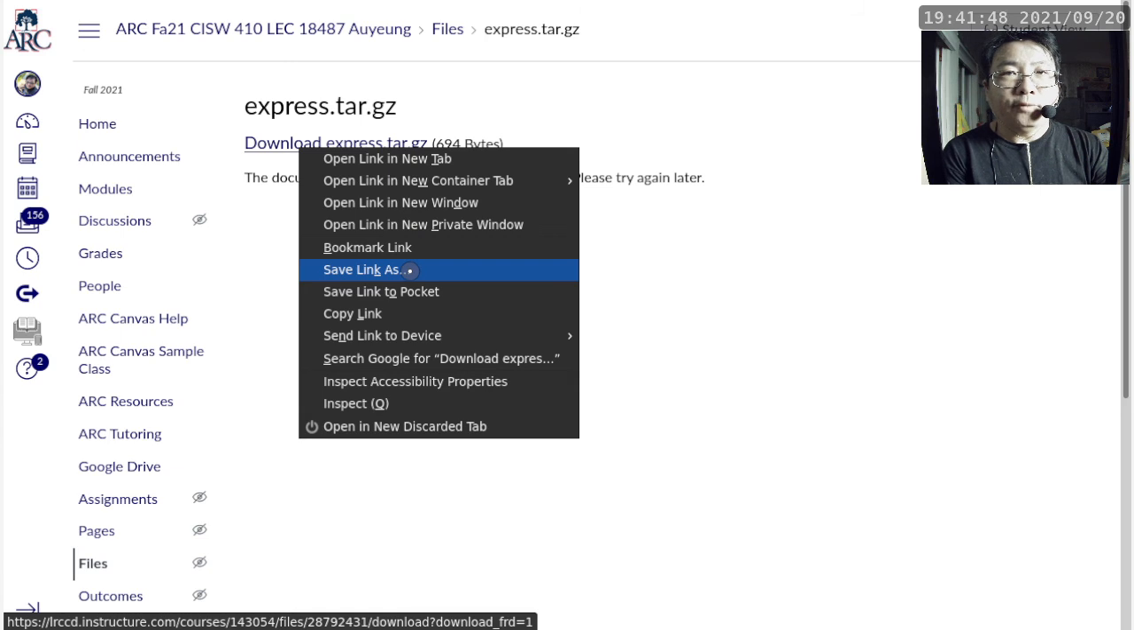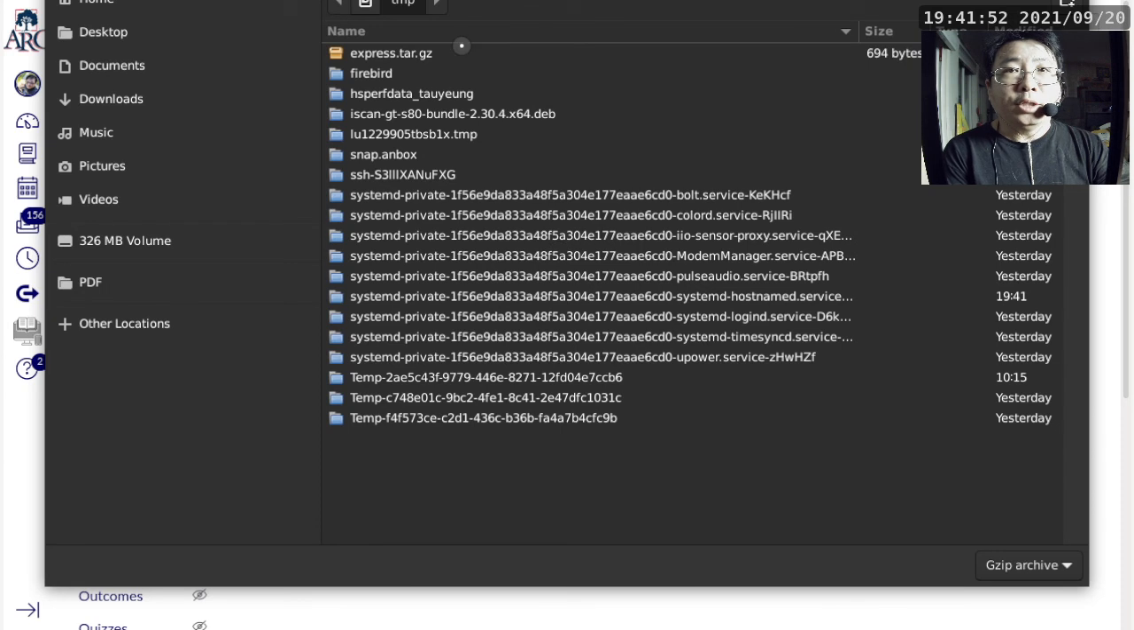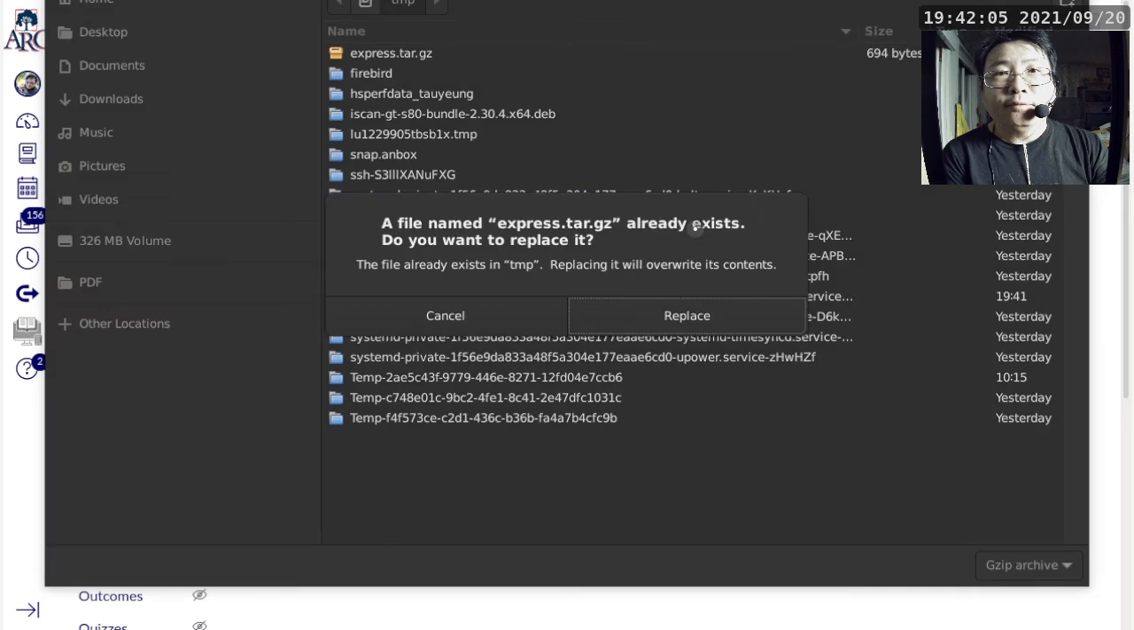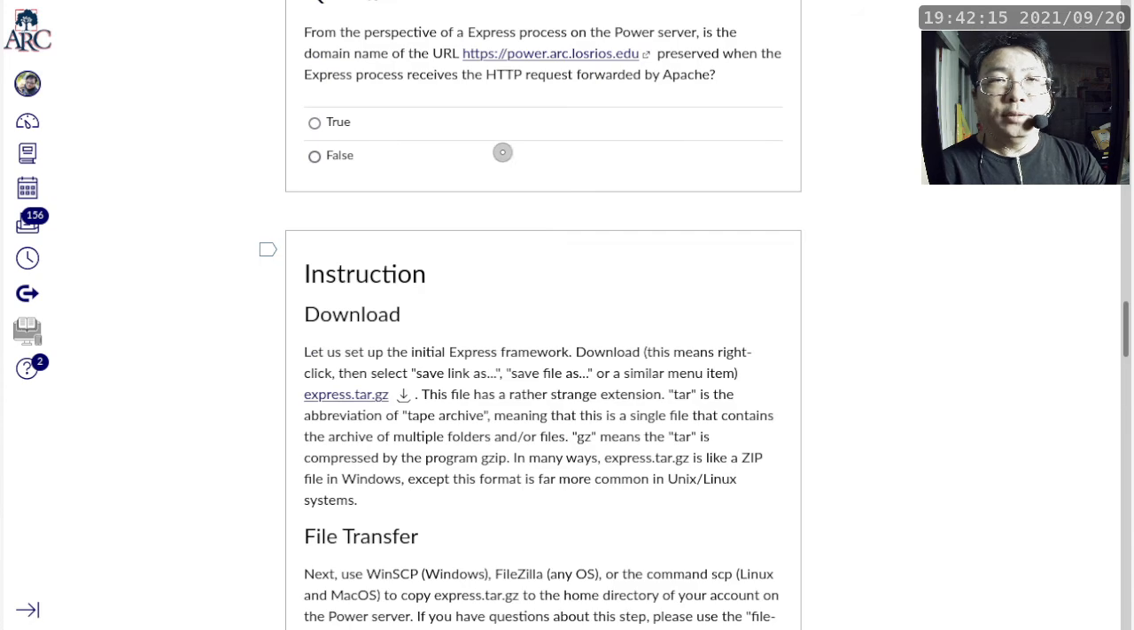I use Firefox, so I click save link as, and it shows me where I can save it, and I'm going to save it into my temp folder, which you don't have in Windows. You just have to remember where you save it so that you can later get back to that location. And I click save, and since I already have it saved once already, I just have to specify replace. There we go.